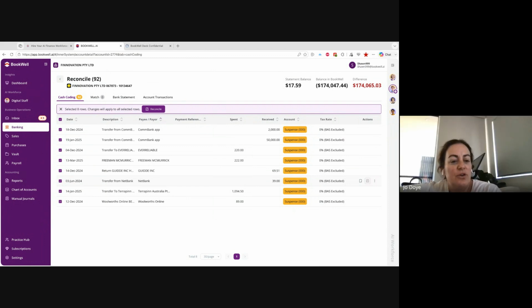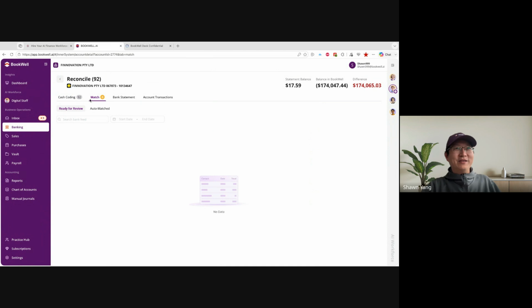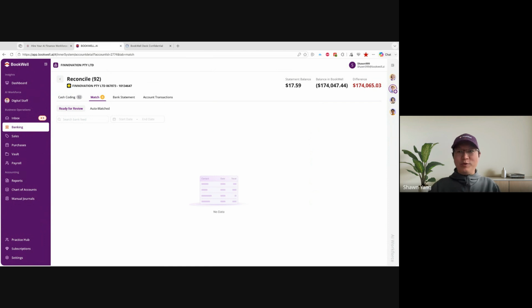So how does the reconcile process relate to it? If there's a bill in there, will it match and mark the bill as paid, or how does that work? That's a great question. That is what I want to mention as the next step. This one, match. That is very similar to Xero, because we want to reduce your learning cost.